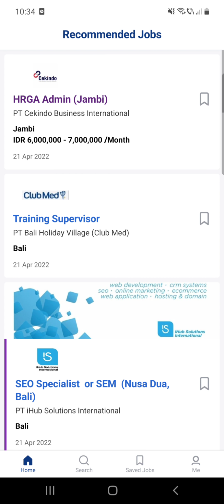So first open the app, and after that if you see a job that you think would interest other people, your friend or your family member, then you can share that job description and the job information through the app very easily.